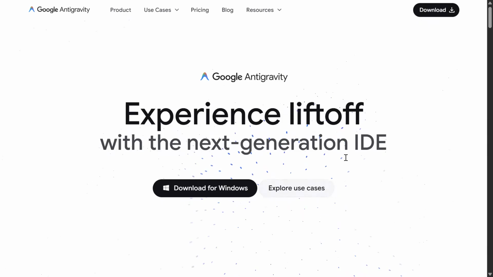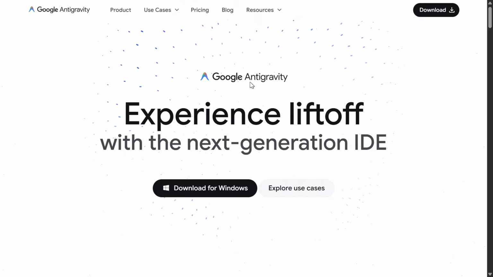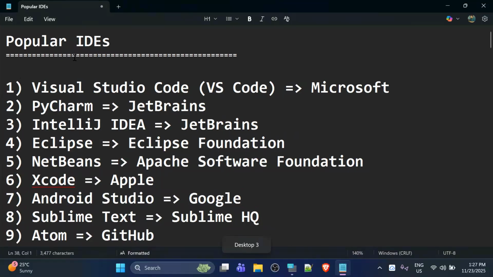But let's try to understand the basic things before downloading Google Anti-Gravity, right? So let's talk about what the popular IDEs are. Have you heard about Visual Studio Code? In short, we call it VS Code. Who has built this VS Code? It is built by Microsoft. What is an IDE basically? IDE is nothing but integrated development environment. These are the popular IDEs which allow us to develop code.